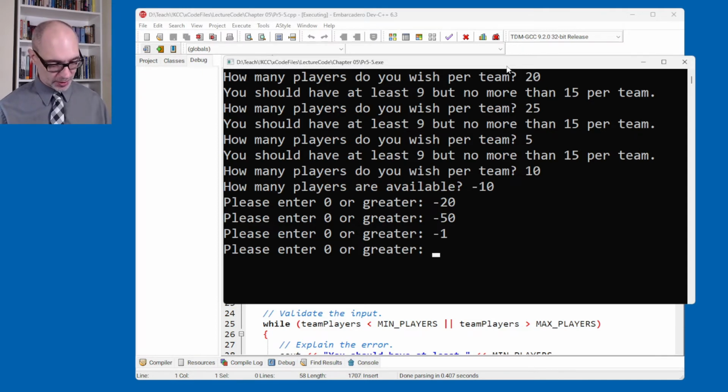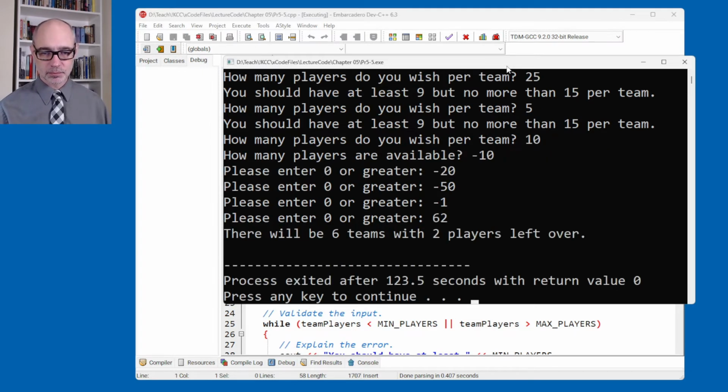So, finally I'll say maybe I have 62 players. So it does the division, and once you have the legitimate input of 10 players per team and 62 total players in the league, it says, yeah, there's going to be 6 teams and there's going to be 2 players left over that you have to think of something to do with. So that's working correctly, I think.